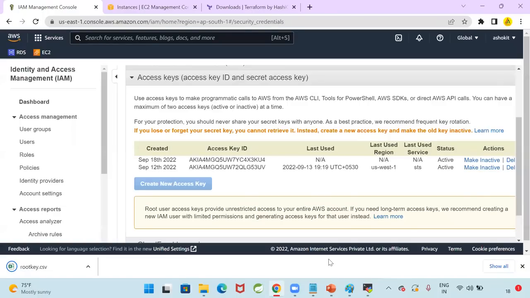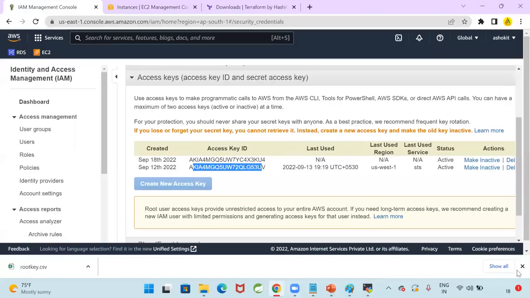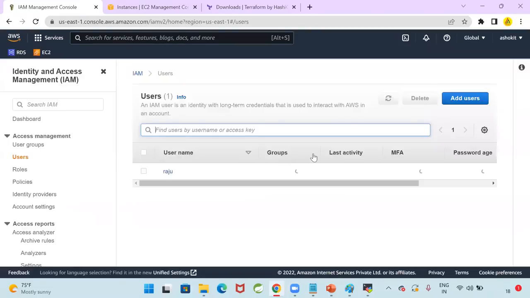But in general, the root account is not recommended to manage our daily work. You need to create one IAM user with programmatic access. That is the recommended approach.